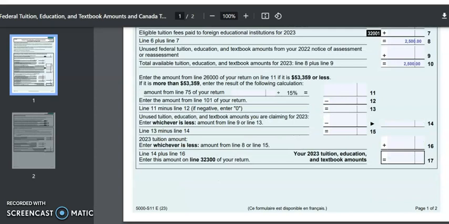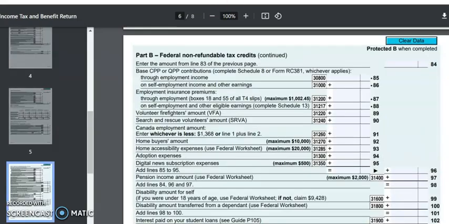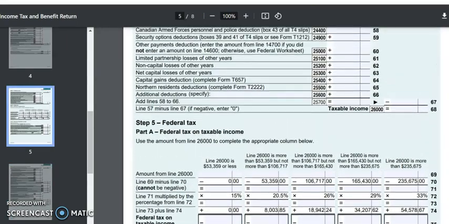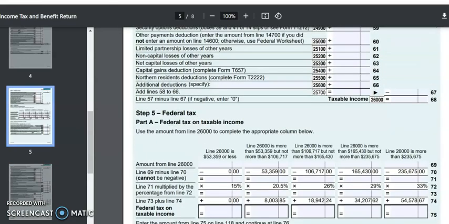Okay, so now we need to figure out how much of that 2,500 we actually need in this year to help us reduce the amount of taxes that we pay and actually make our return, or our refund, as big as possible. So from here, we want to enter the amount from line 2600 of your return. And if you go to line 2600, which is right up here, you can see that it is the taxable amount from your income.